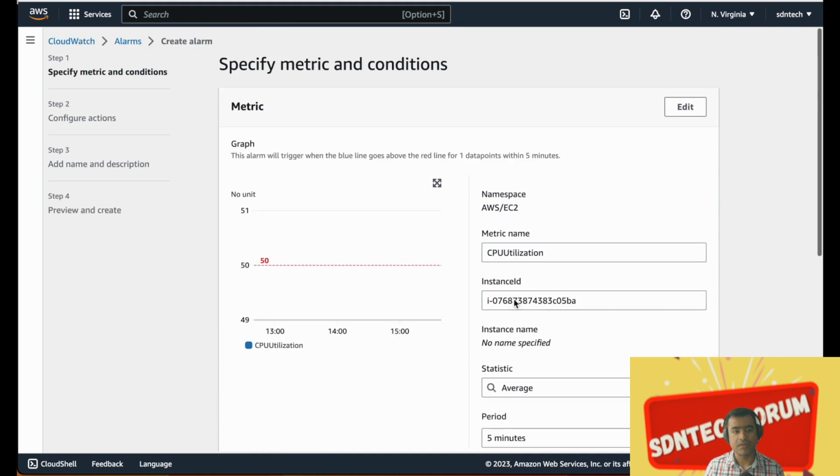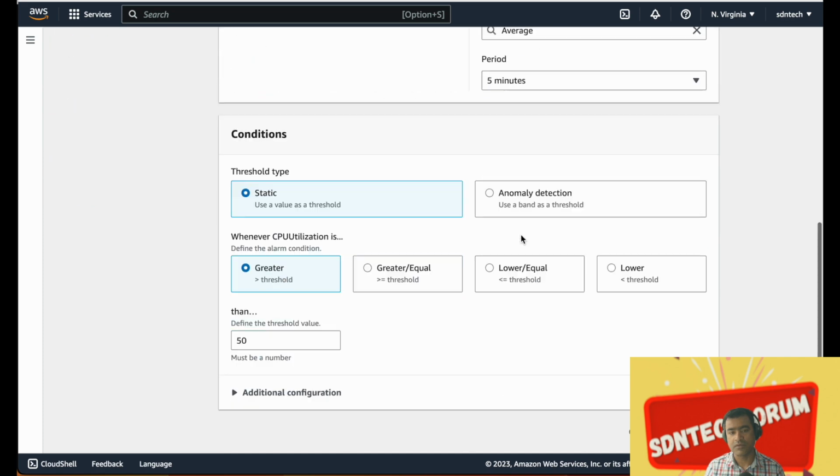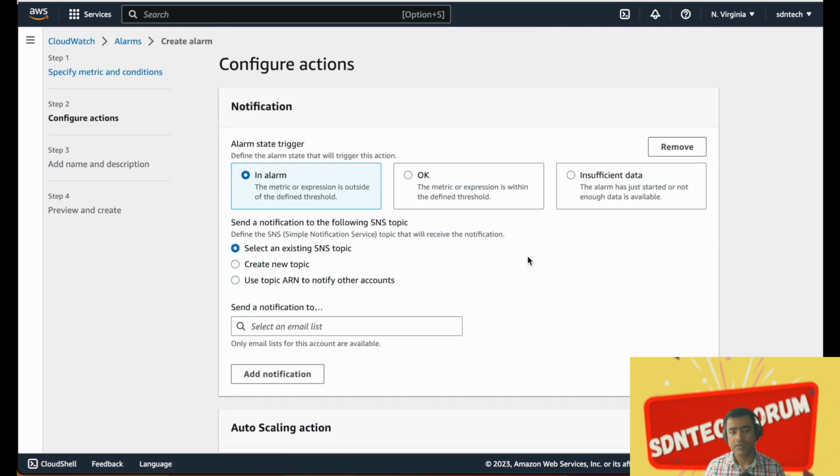You can see this is a three-step process, and the final step is a preview and create. Configure action, add name and description, and preview and create. Fine, let's go to the next. Notification. In alarm, the metric or expression is outside the defined threshold, right? So if it crosses 50%, then I want to get a notification.